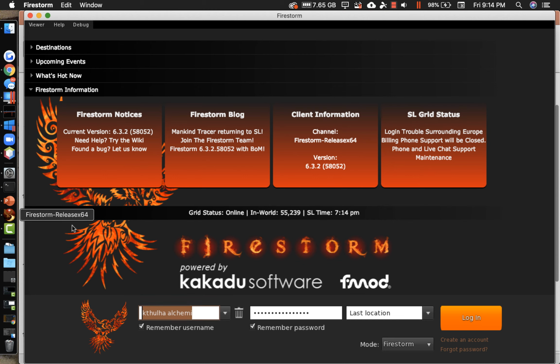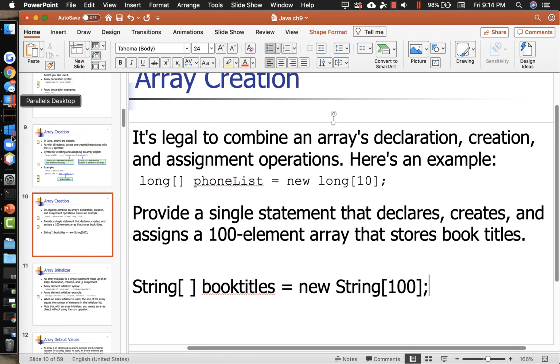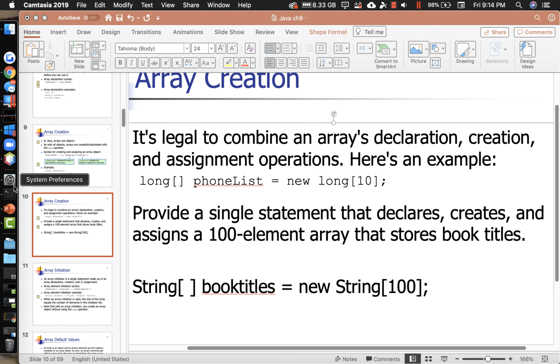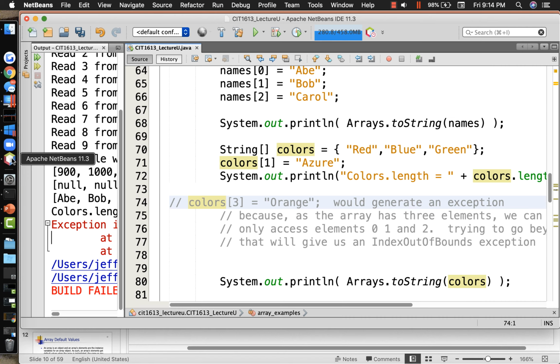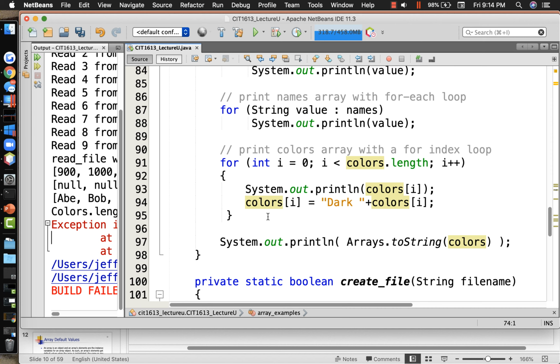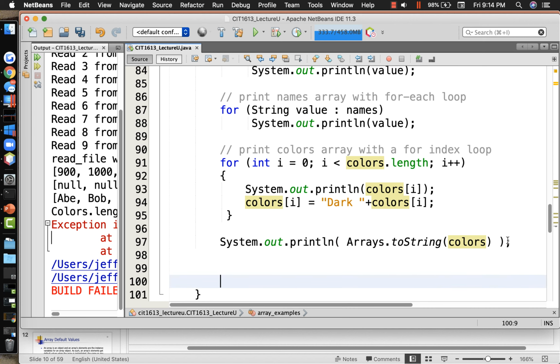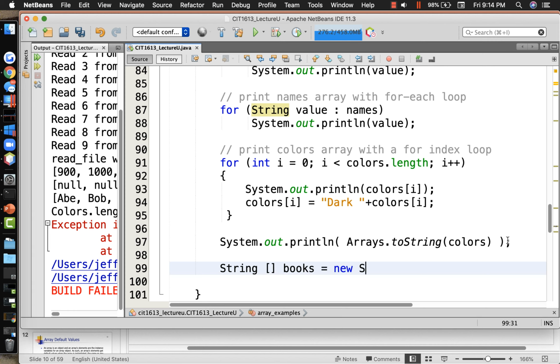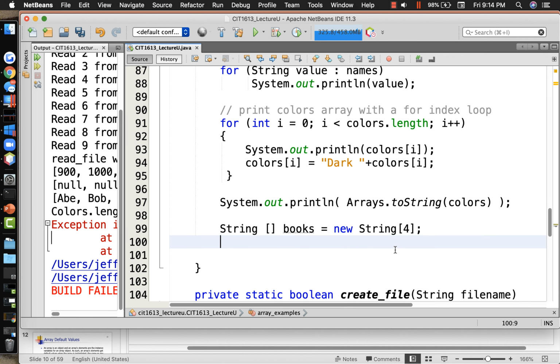Let's do that. Let's go and create an array. I just need to get rid of that, and then fill it with some empty strings. So String books equals new String, and let's only make 4 books, not 100. If we want to be able to print it out or whatever and not see nulls, we need to fill it with empty strings. We would need to use a for loop.